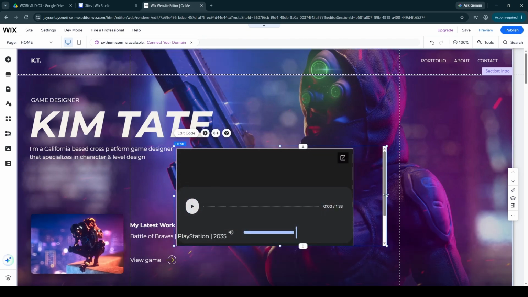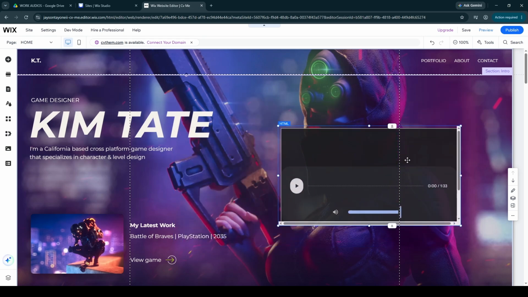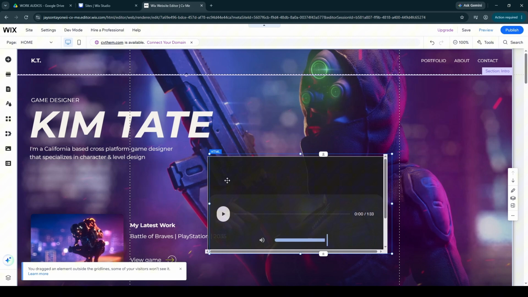By following these steps, you can personalize your website with engaging audio content that enhances the user experience. Hopefully, you now have a better understanding of how to embed MP3 files on a website with Google Drive.